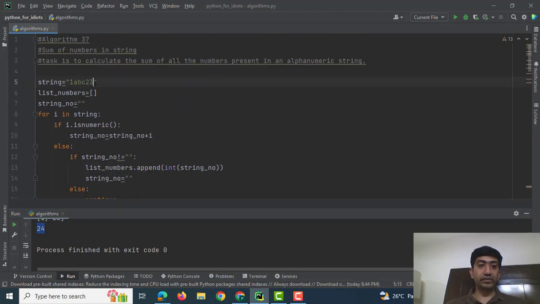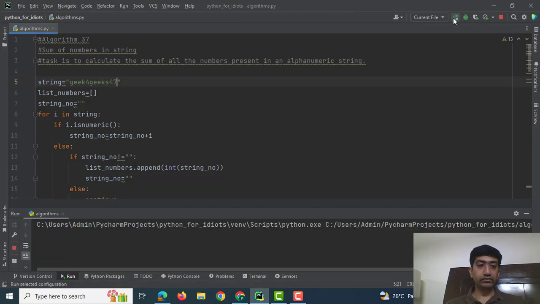Now if I change the string to say geek 4 geeks 47, the list of numbers contains 4 and 47 and the sum is correctly printed out as 51.